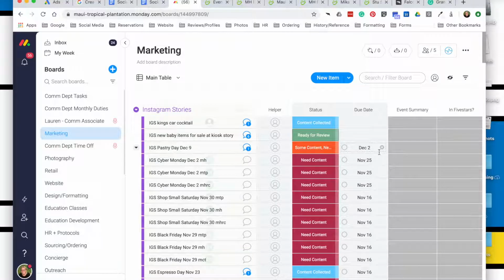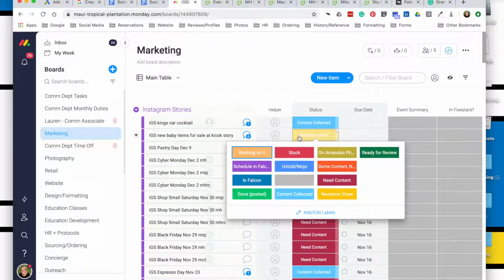So that's going to give me a chance to see how you're curating the imagery with the captions in Untold or Mojo app and give you some feedback, change it to revisions given. Again, you'll follow that process of making those edits, uploading the new version.